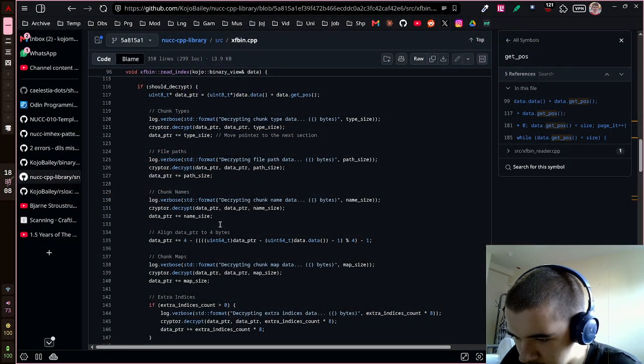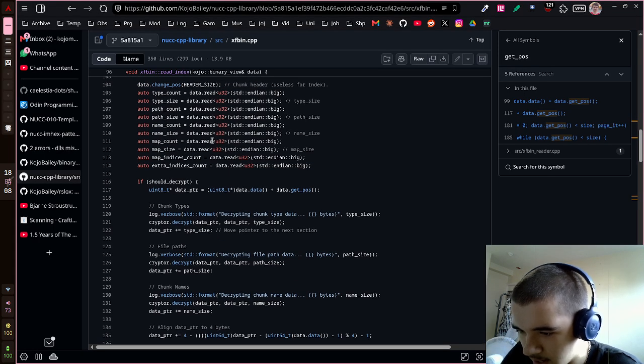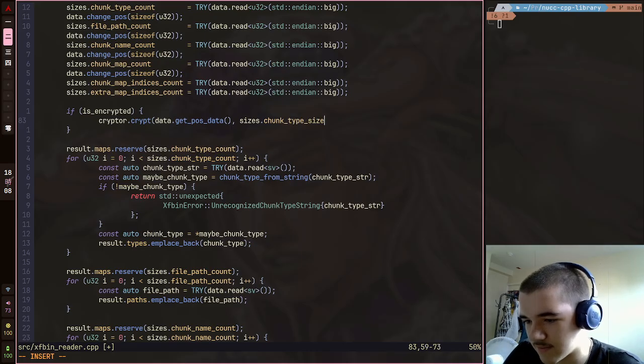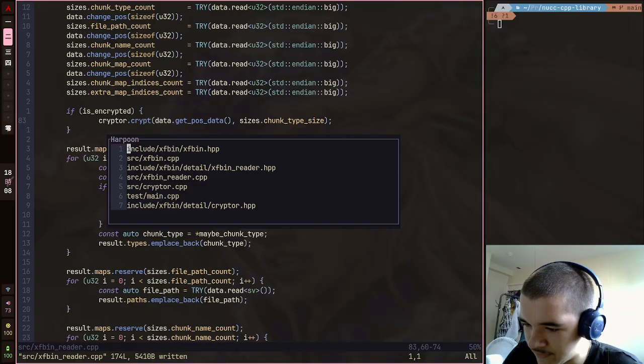So type size, what's type size? Just here, right? Oh hey, it's actually used now. Oh, that's why it's used. Okay. So sizes.chunk type size. Now that's actually good, because now I actually have a use for those fields. So it's all come together.